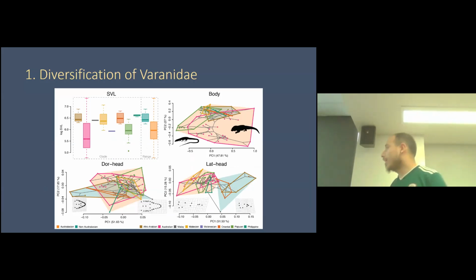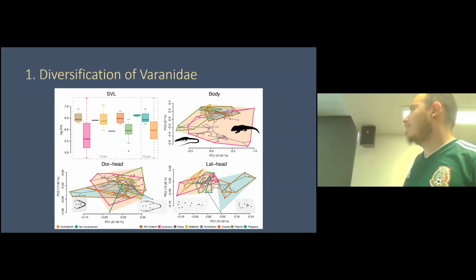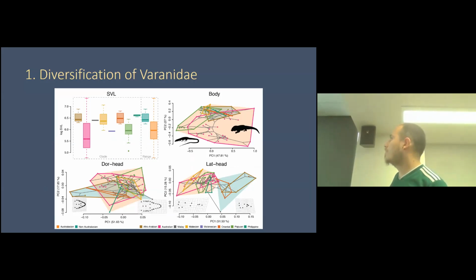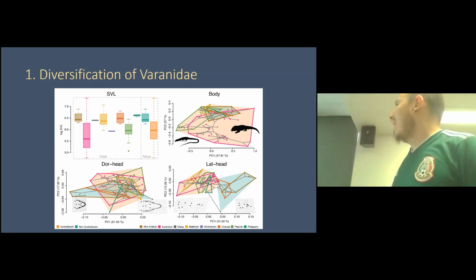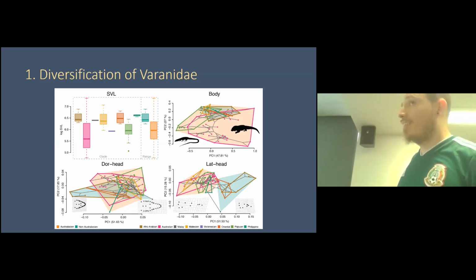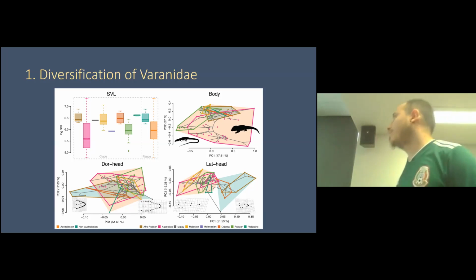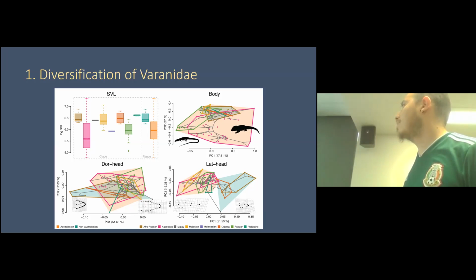Then here we are looking at morphological data. These are 4 data sets on body size, body shape, head shape in dorsal view, and head shape in lateral view. And then we can see that Australasian monitors are more morphologically diverse. They are represented by these orange hotspots and orange polygons, compared to the non-Australasian monitors, which are these green polygons and this green hotspot over here.